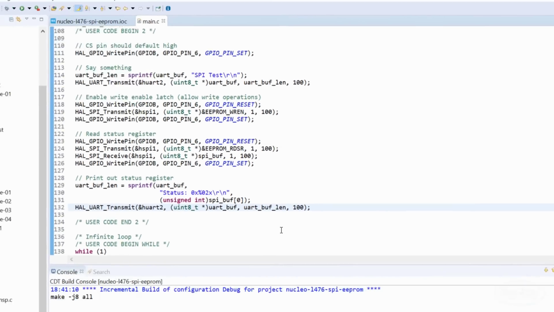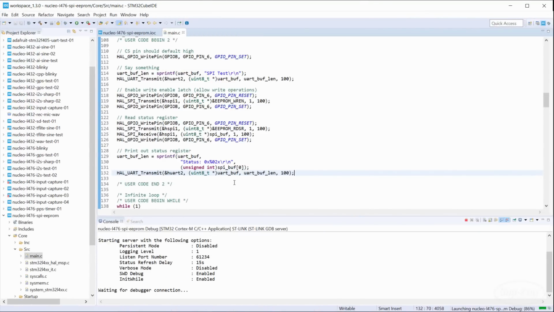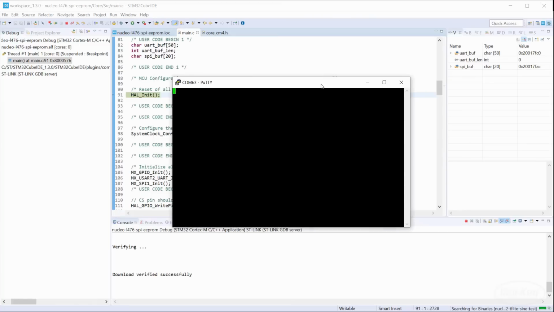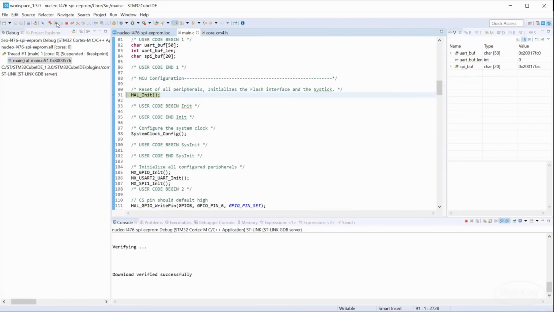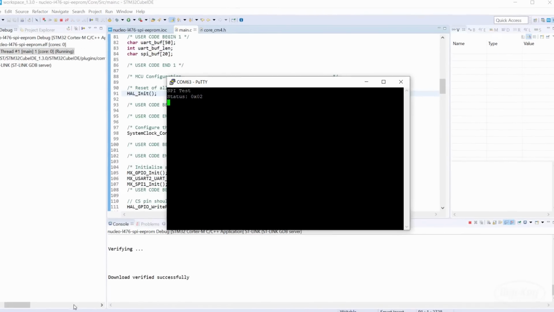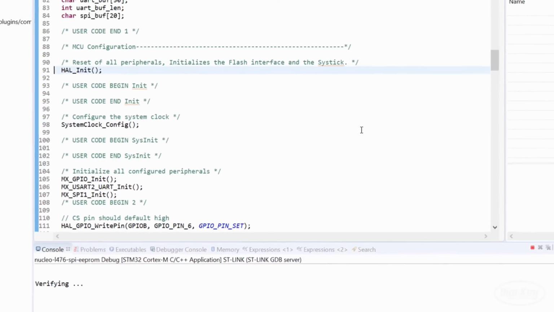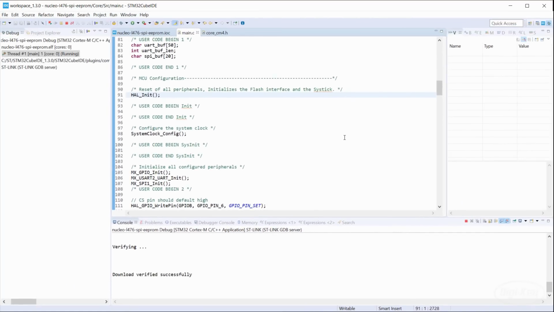Let's build the project and start debugging. I'll use PuTTY to connect to my Nucleo board. Click the play button and you should see some info show up in the serial terminal. Because we sent the write enable command first, the write enable latch bit should be set in the status register, giving us a value of 2. I hope this gives you a basic idea of how to use SPI with STM32 HAL.